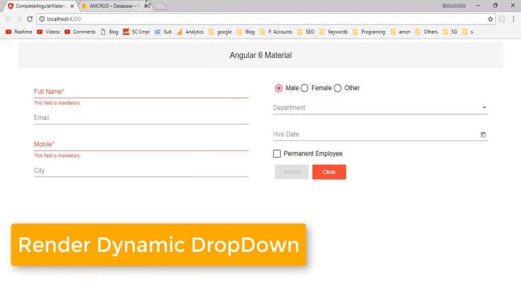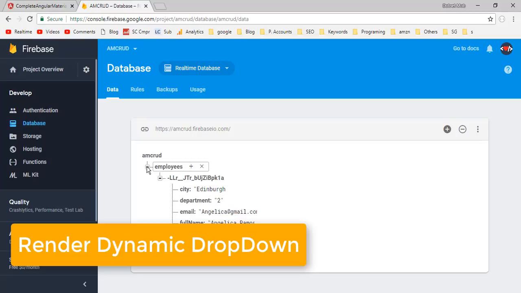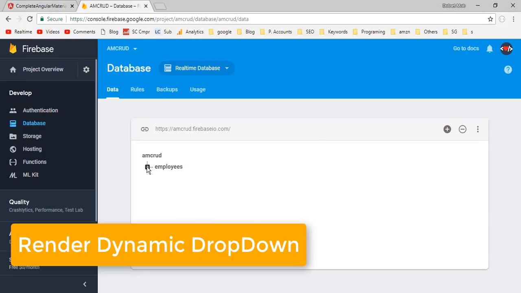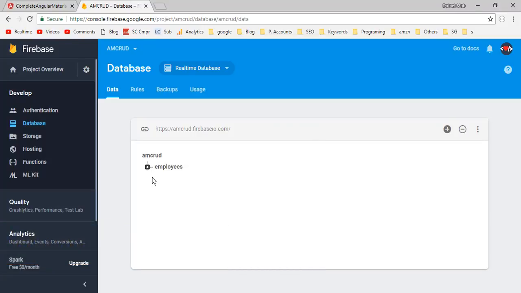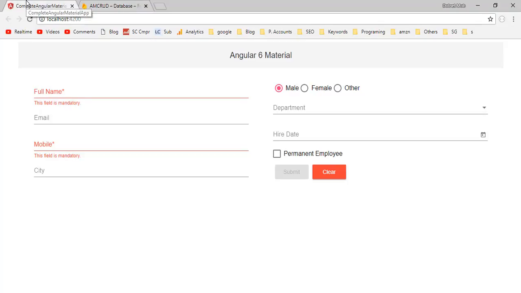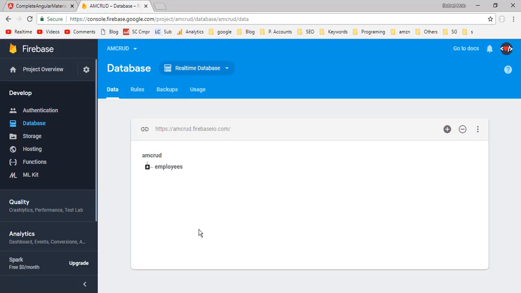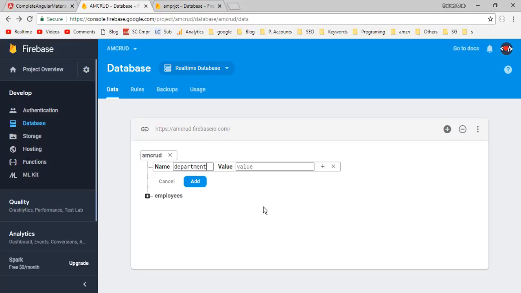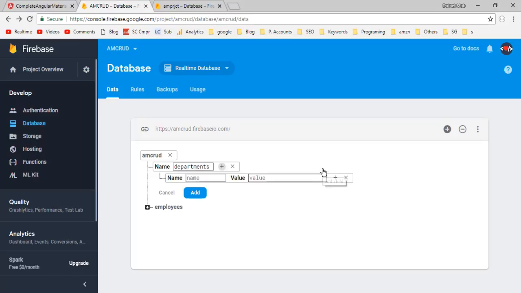For that, I will add a new collection, departments. Inside that, I will add entries manually. You can design another form for department CRUD operations. Considering the time we have, I will create the collection manually. So let's create the new collection departments. Inside that we will insert 4 new departments.